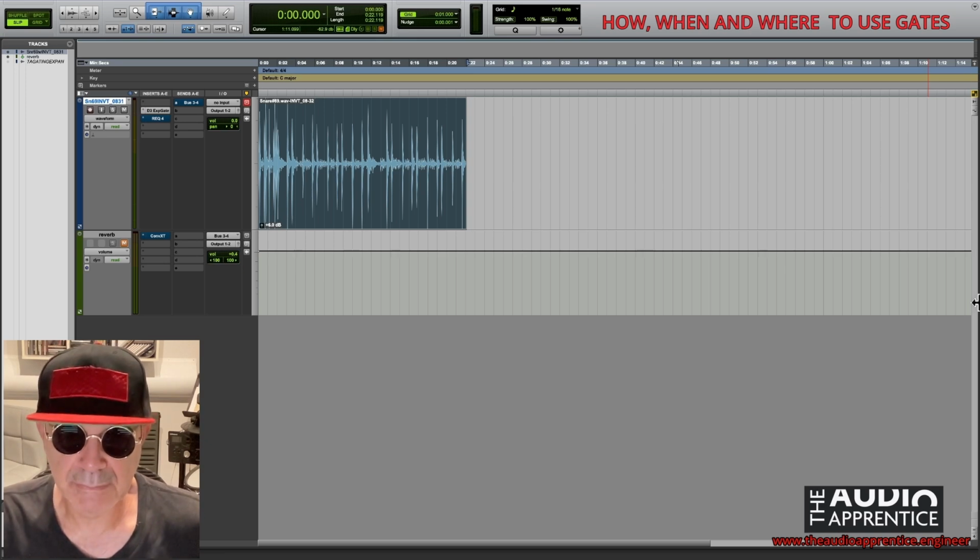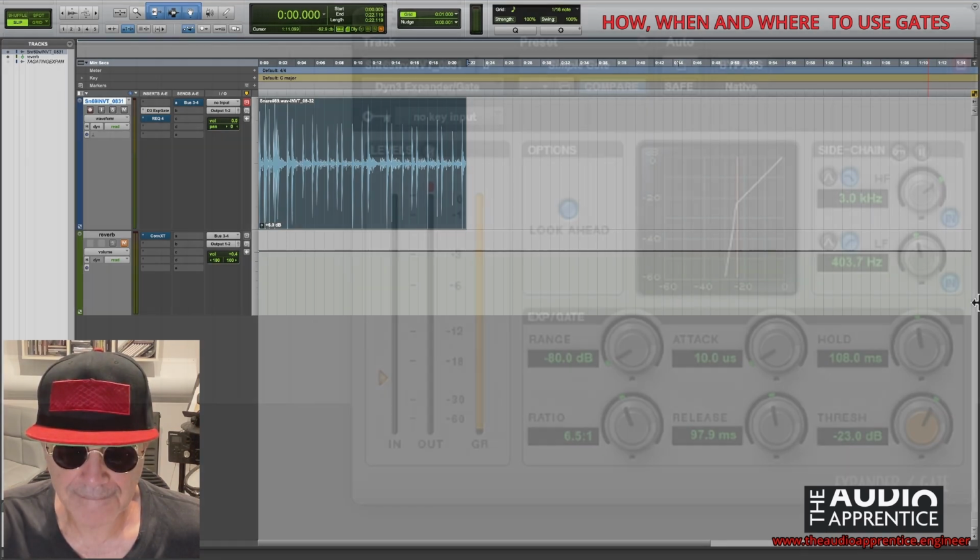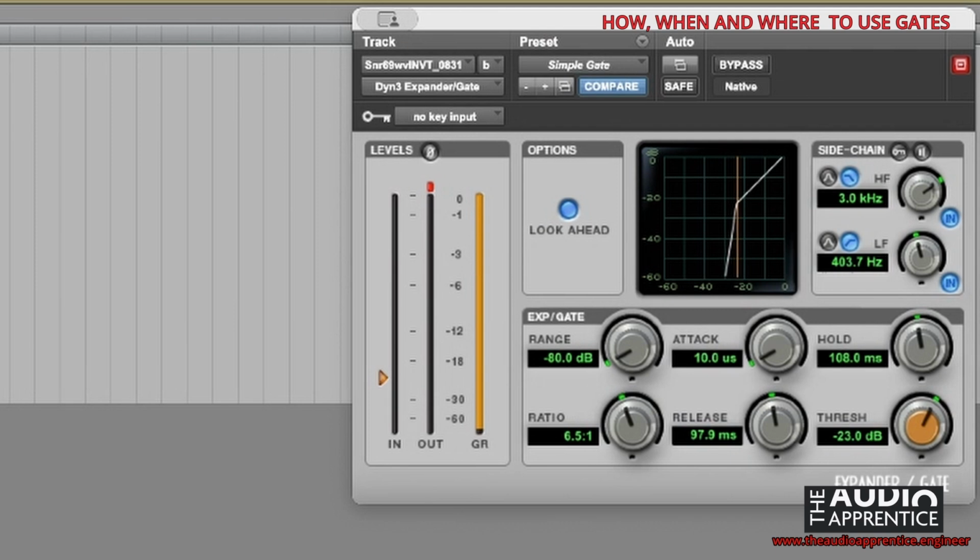A gate should be before EQ. That is because any time you adjust the EQ, you may have to adjust the gate after, and you'll need to readjust the gate so it opens and closes at the right time. So here I've set up a live snare track and our Dyn3 expander gate.